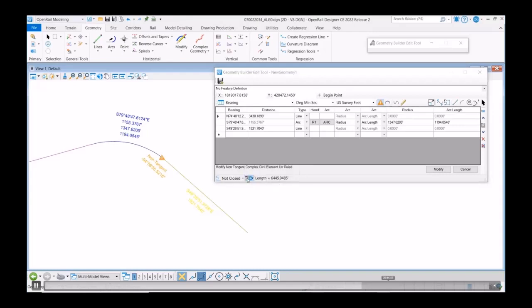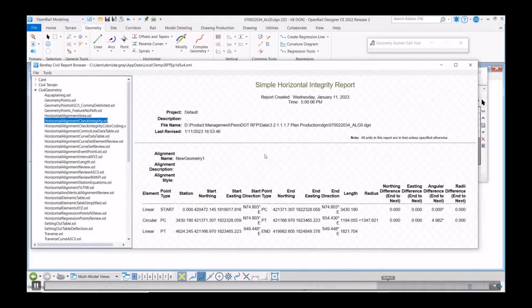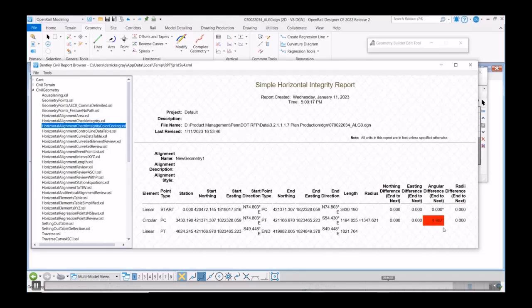You'll also see down along the bottom of the dialog, we made it easier, if you do have a problem and you want to see the report, you can just kick off the report directly from the dialog. You can see there's the angular difference there. We've also got a color-coded report that we deliver as well. Again, just trying to make it easier for users to see any potential issues that they might have.